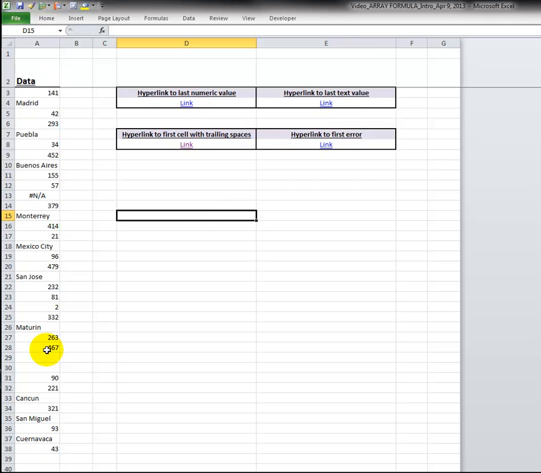So it's the first cell with trailing spaces, or hyperlink to the last numeric value. So there's a bunch of different things in here: text, numbers, and blanks. I click this, I'm expecting it to jump to the last number. Well, it did. Hyperlink to the last text value. I click it, and that's the last text. And of course, hyperlink to the first error. That jumps right into here. I even just hard-coded the NA function, which produces an error.